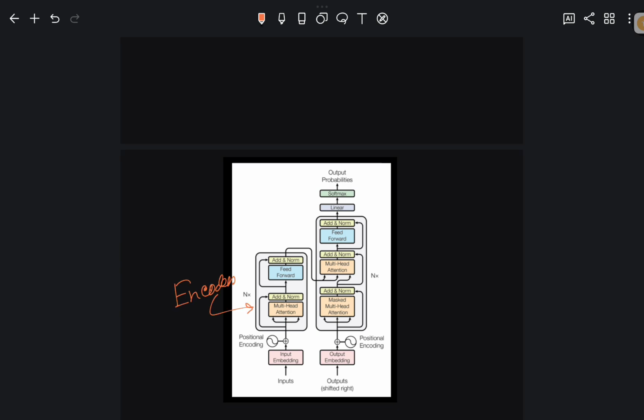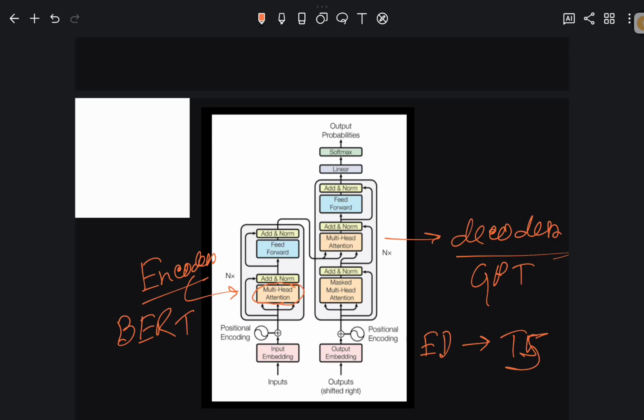So this is the encoder side, and we also have the decoder side, right? There are several models which are based on either the encoder architecture or the decoder architecture. In the encoder architecture, we have models like BERT, and on the decoder side we have the famous GPT architecture, right? And we also have encoder-decoder based models like T5. Multi-head attention is one of the building blocks of this encoder side architecture.